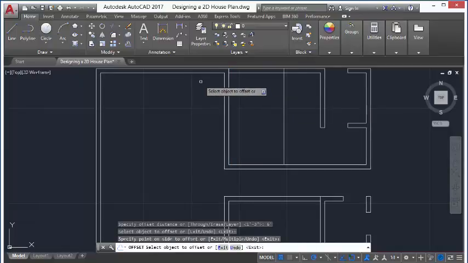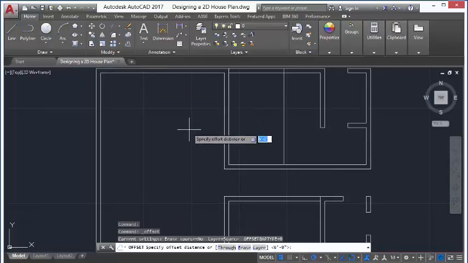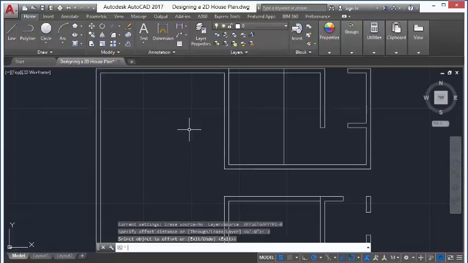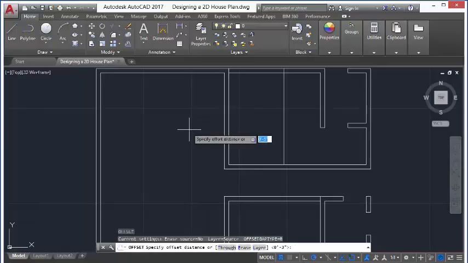Then go to the Home tab, Modify panel, Offset. This time around I'm going to enter 3 feet for the offset. Sorry, this is 3 inches. Press Enter to end the command. Enter again. As you can see, the previous figure is 3 inches because I failed to enter the feet symbol. Now enter 3 feet on your keyboard and press Enter.